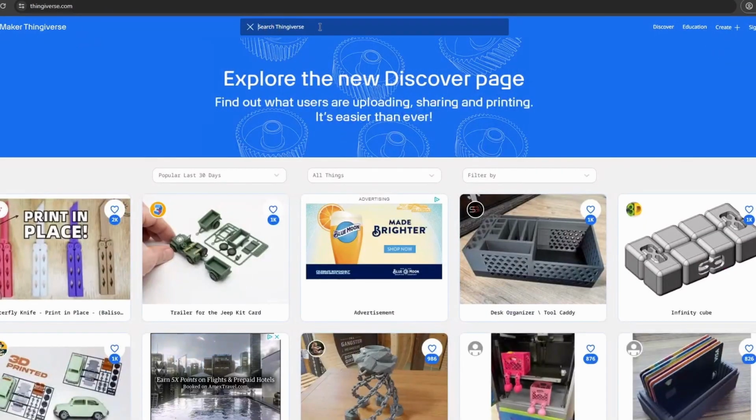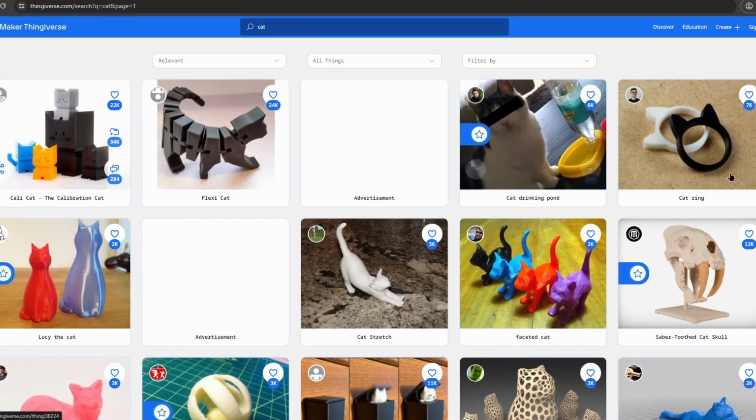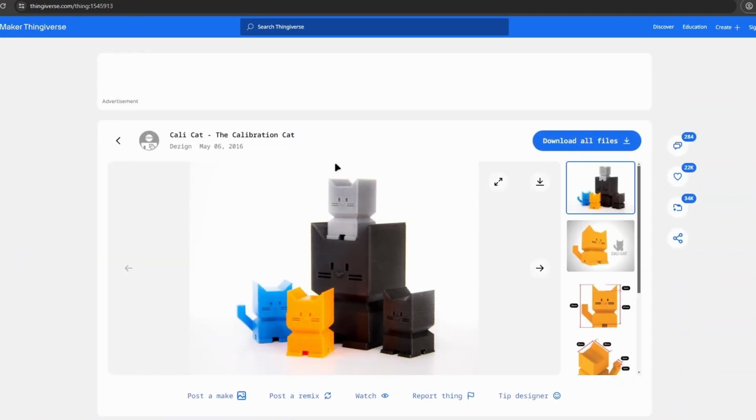Now, you start by searching for the type of model that you want. I will use cat. And you click on the one that you want.